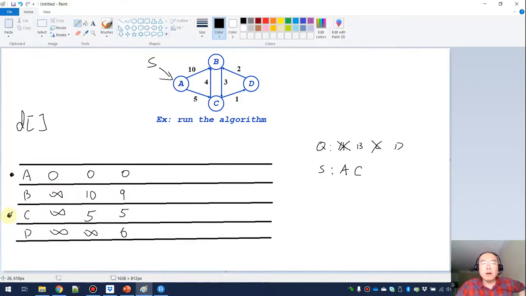So now we only have B and D. For B and D, if we extract-min, that will be D. So D is moved down here. From D, I can go to B. From D to B, the cost is 2, and the cost to get to D is 6. So 6 plus 2 will be 8. Do we want to relax? Yes, because we are reducing the cost of getting to B from 9 to 8. D can only go to B directly.